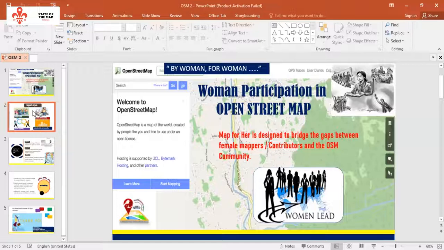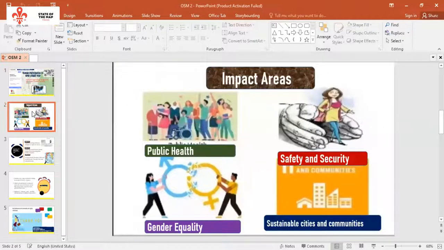Now we will see how women's participation impacts the society field. First, public health. Women and girls have specific health needs, including but not limited to reproductive health services. At the same time, many women face financial and physical barriers to accessing appropriate health care. Mapping these services can help raise their profile and make it easier for women and girls to access critical health care. Second one, gender equality.